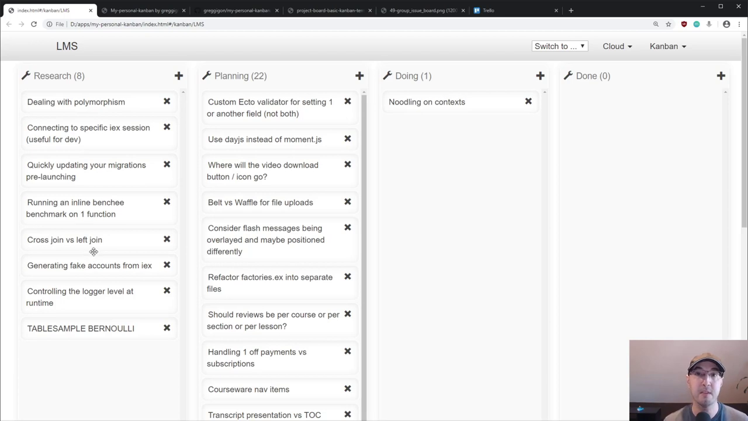It's something you don't need to do, but it's kind of cool to have this all along your project, like features as well. Then when you're ready to implement something and go beyond the research phase, maybe you can move it to planning at some point.